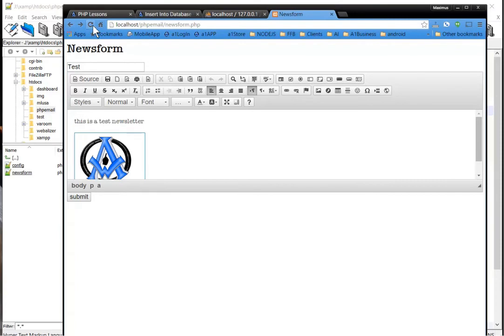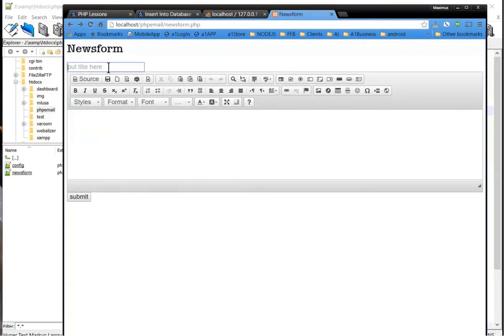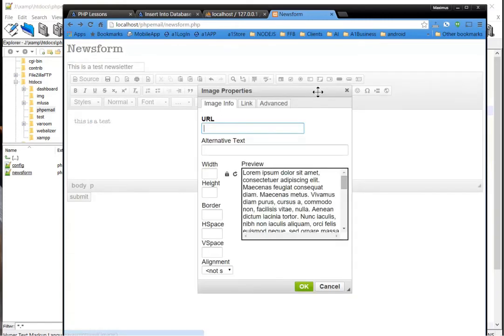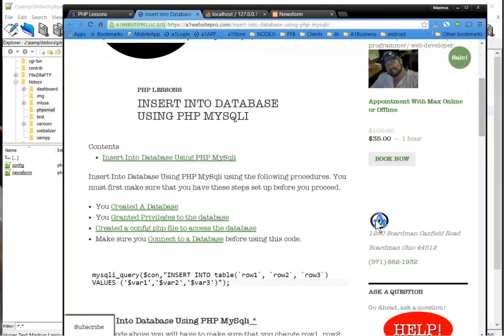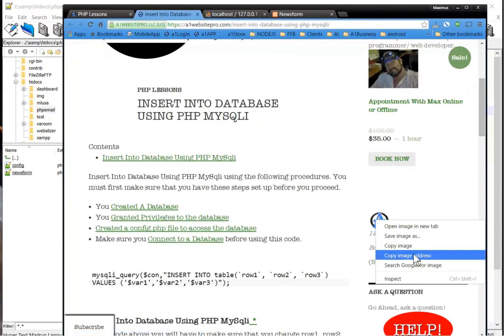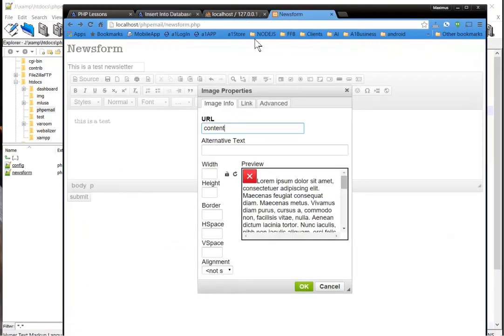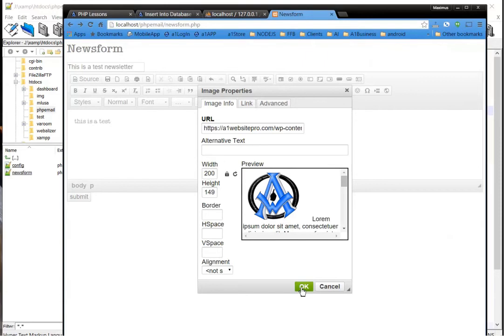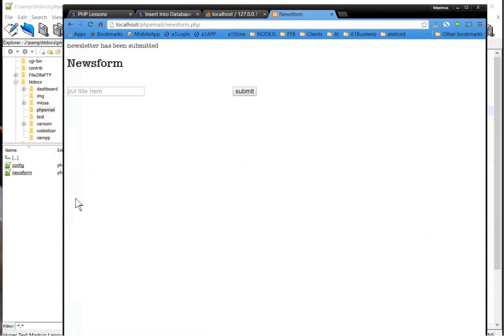Well, I'll tell you what, let's just refresh this. And this is a test newsletter. This is a test. We'll go ahead and do that image thing again. Put it in there. Whoops. Go ahead and grab, copy image address. Go ahead and put it in here. We see that it's in there. Click OK and then hit submit.